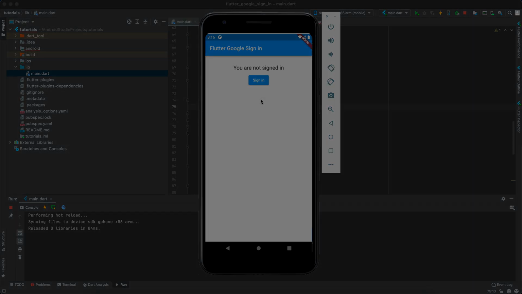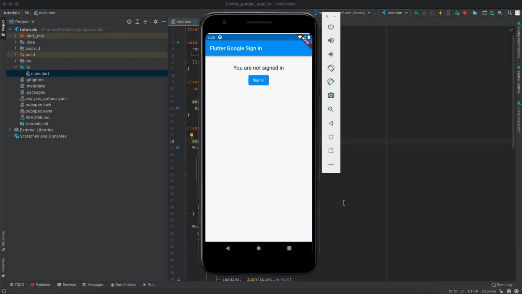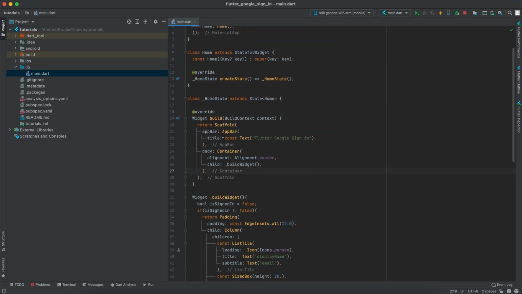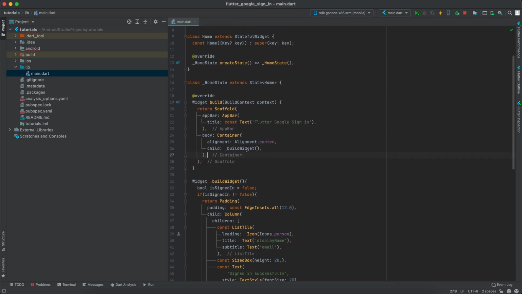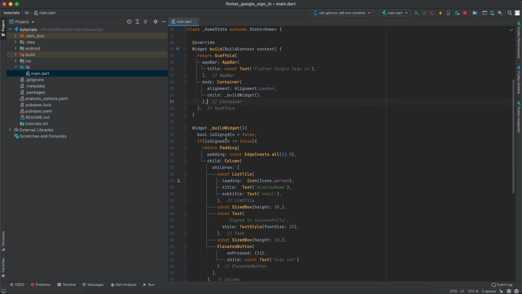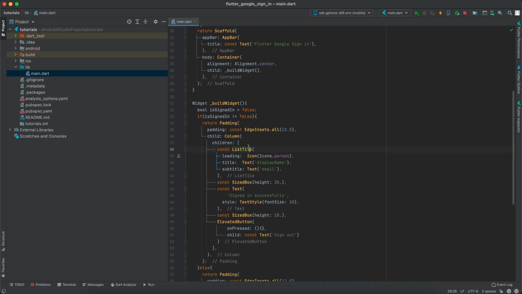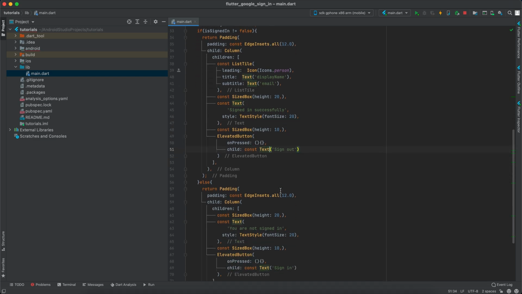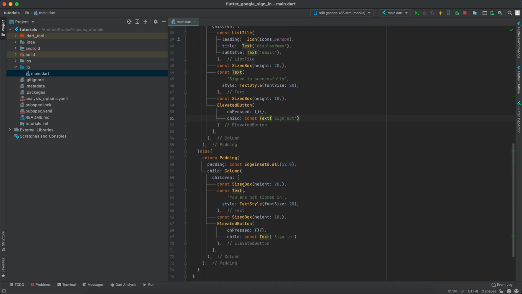So let's get started. Okay, to get this started, I have created a skeleton design for our project. In the build method, I have scaffold. Inside its body, there's a container, and this container has a child of build widget. Inside the build widget, there is a bool isSignedIn equal to false. If it's not false, we are returning a list tile and then text saying signed in successfully with a button to sign out. And if it's false, we are returning only text and a button saying sign in.